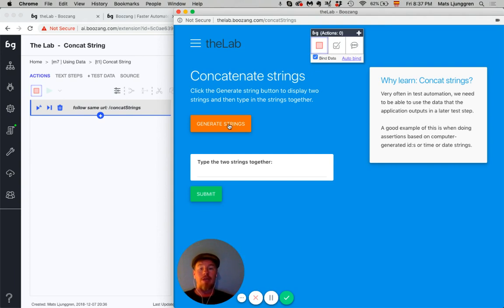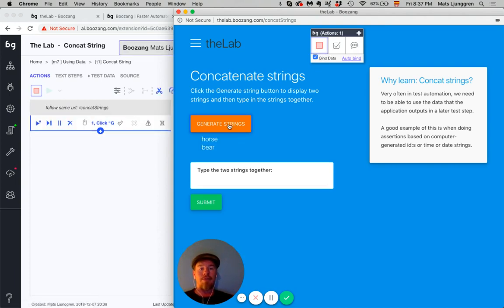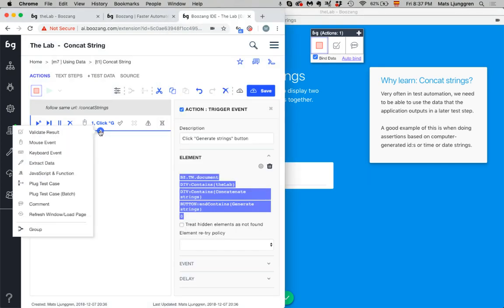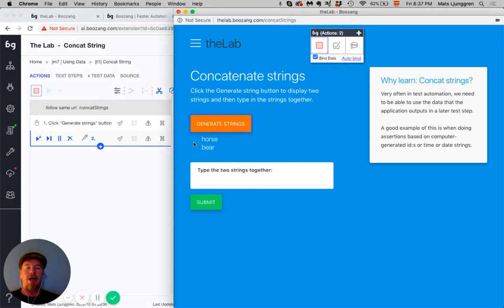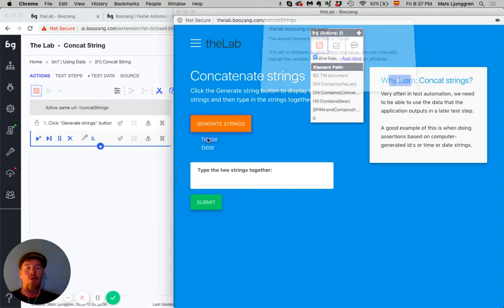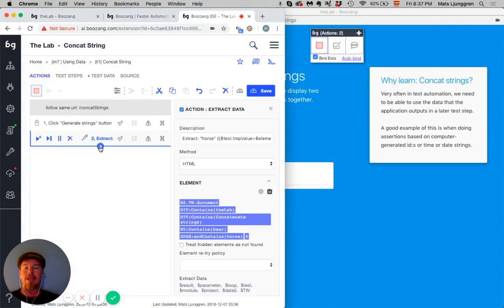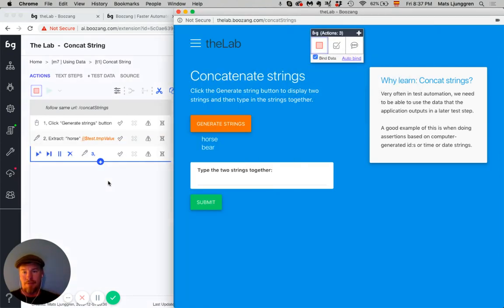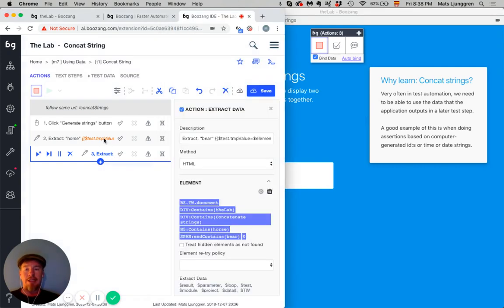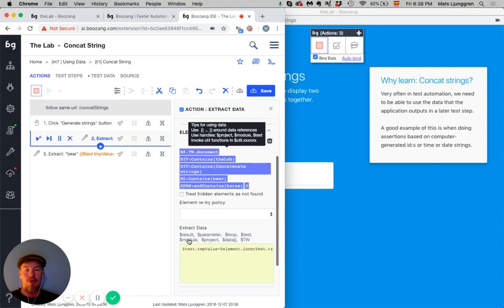So what we're going to do is reload this page, and then hit record and generate the strings. Now we're going to use something called extract data, okay? So we're using extract data, and we're highlighting here to find the horse, and then we're doing extract data again to find the bear.